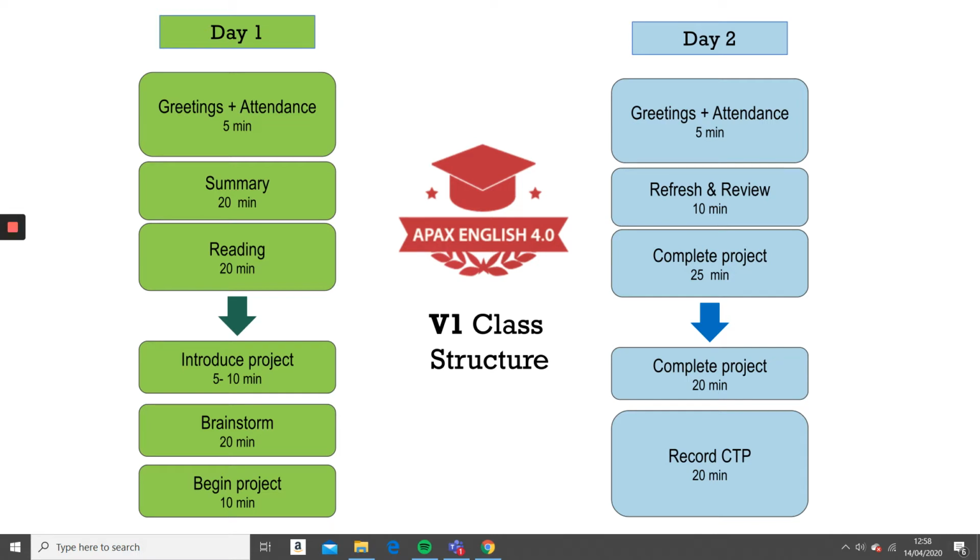The summary will focus on the reading material that you have done in the previous lessons. So for example, if you are on lesson 5, you will summarize the reading that you have done from lesson 1 all the way to lesson 4 before you go on to the class reading. You will then see that you move on to the reading for the lesson.